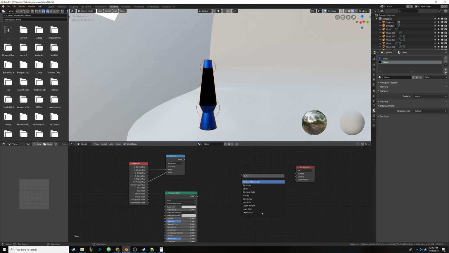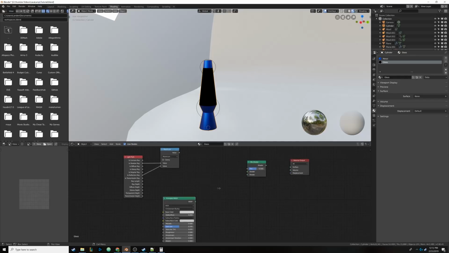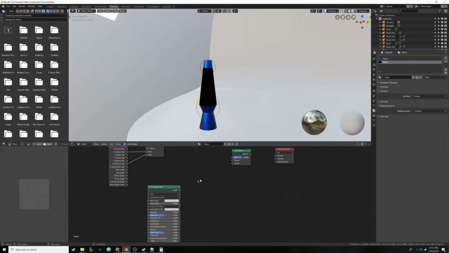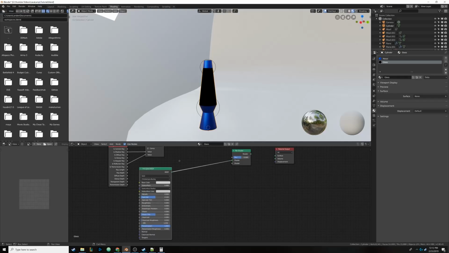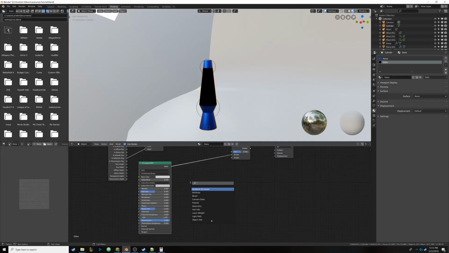We're going to need a Mix Shader. You're going to want to make sure you have the one with the factor, not an Add Shader. And we're going to take our glass material and put it right here on the top one. And then we're going to want to get a Transparent BSDF. Make sure it's transparent, not whatever the other one was.